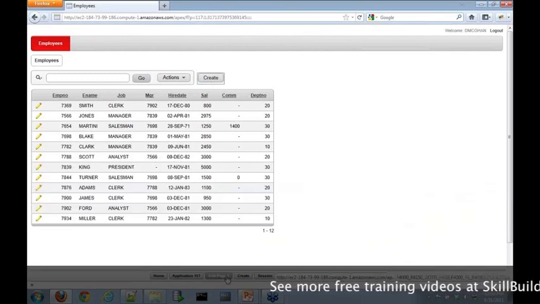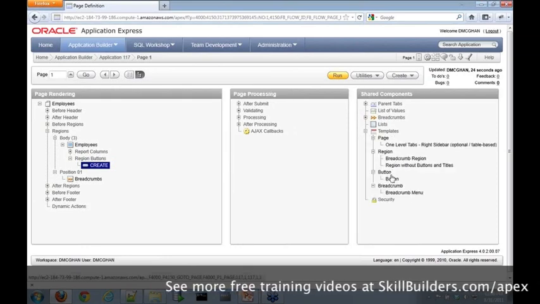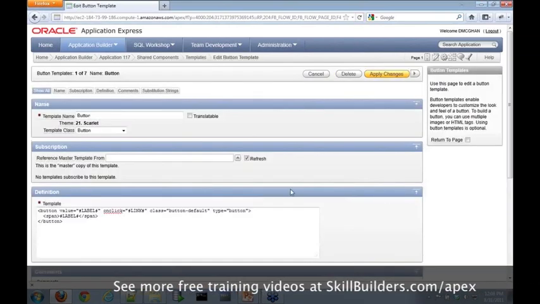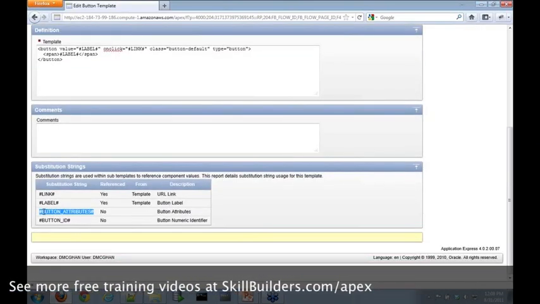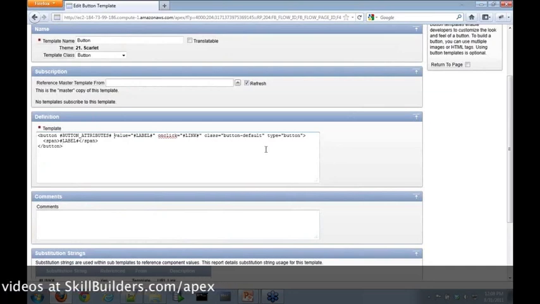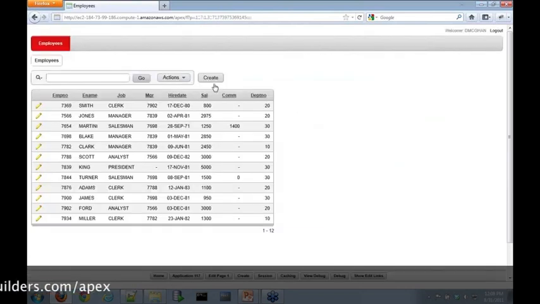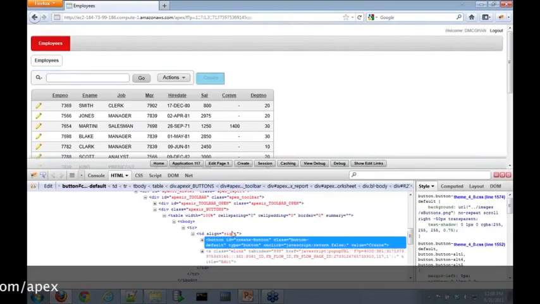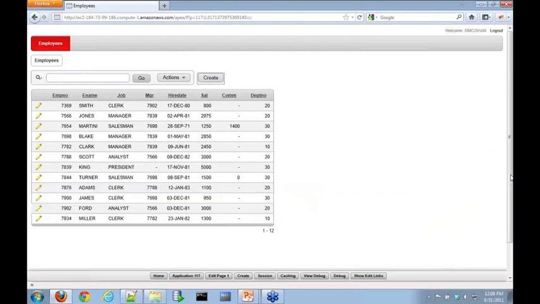Now, the reason we're missing it is because of a template bug. So I'm going to go into our templates, drill down on button, and scroll to the bottom where you see the various substitution strings that are available for this particular template. We see this one, button attributes, but we do not see it here in the template itself. So we'll add it, apply the change, rerun the page, and when I focus now on the Create button, we see this ID attribute, which is of course necessary for us to work with the button via JavaScript.